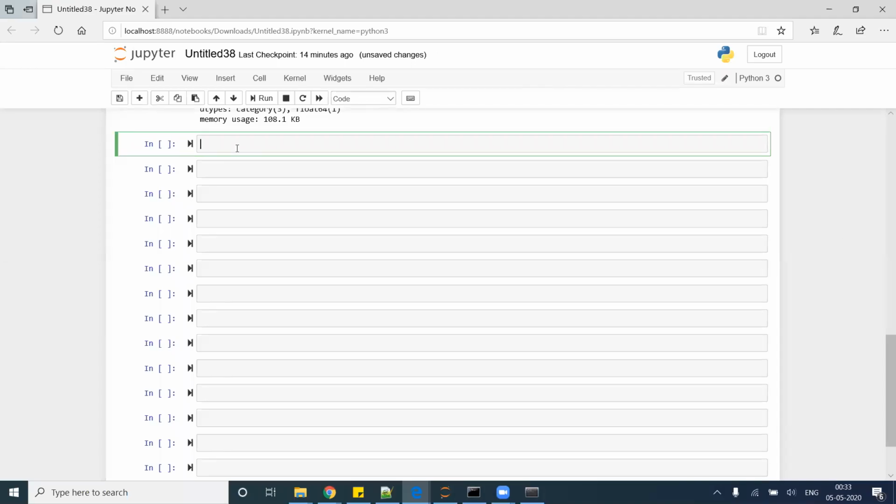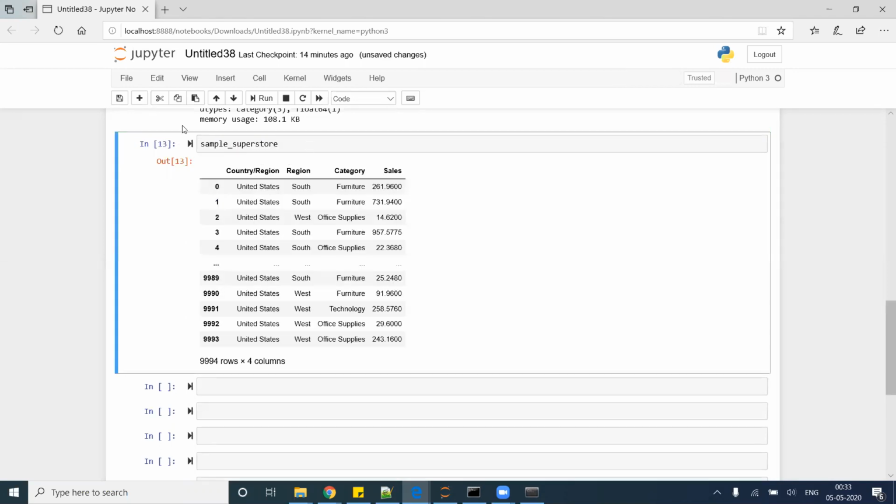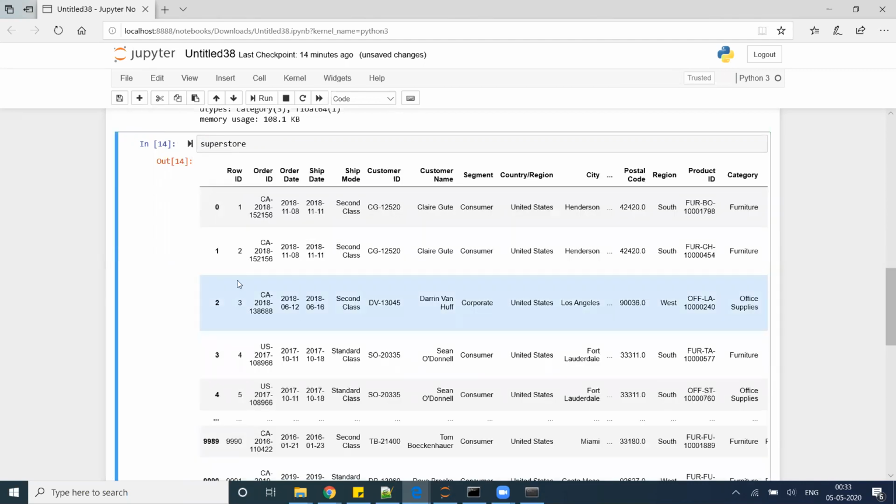Here we are going to talk about splitting a data frame into two random subsets. I'll use the same sample superstore data, my favorite. Here is my data set. Let me call superstore. This is the entire data which we have.